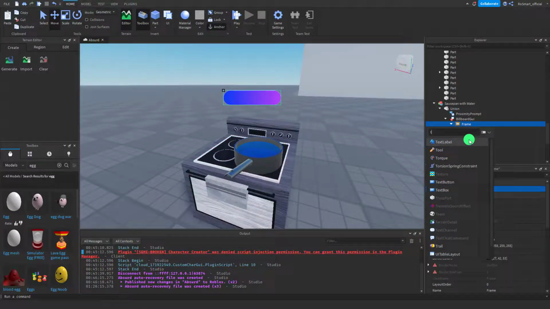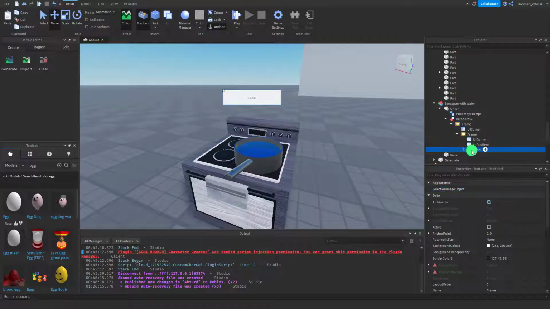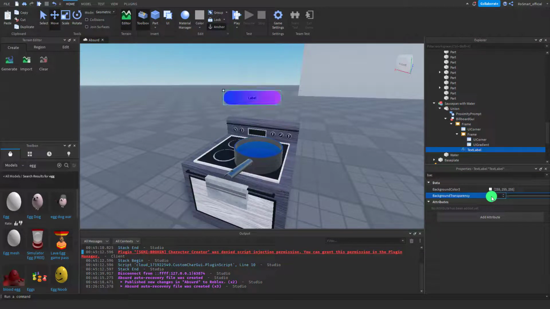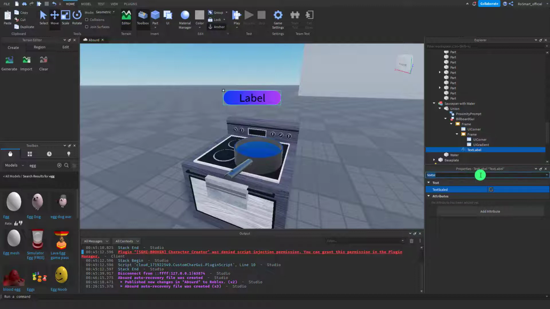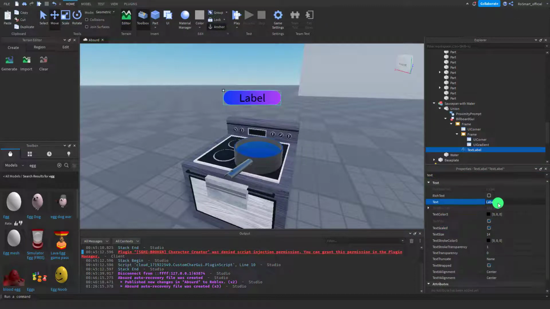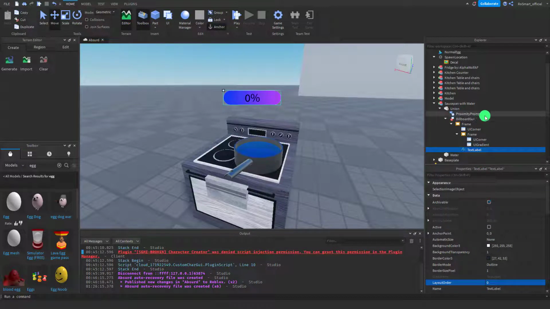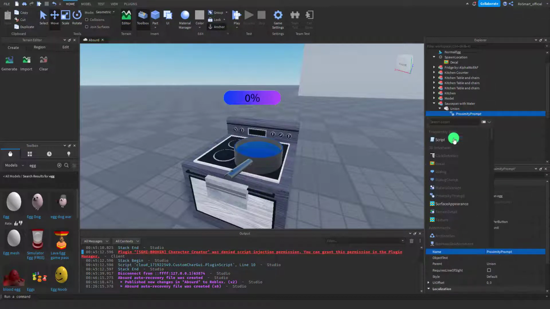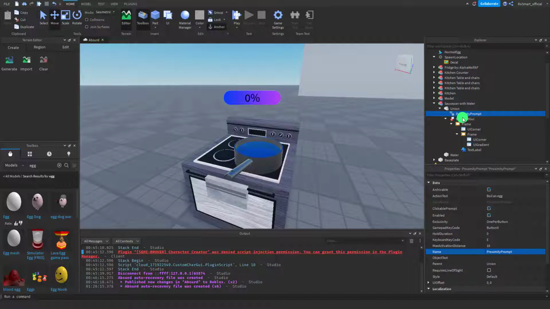Okay, so now let's add a text label to our first frame. Let's make its background transparency 1, text scaled should be true, and the default text, let's set it to 0%. Congratulations, your interface is ready. Now let's go to the proximity prompt of a saucepan and let's add a script there.